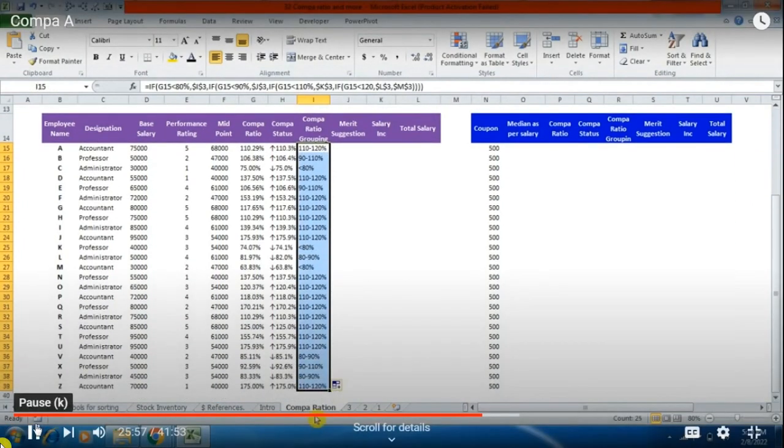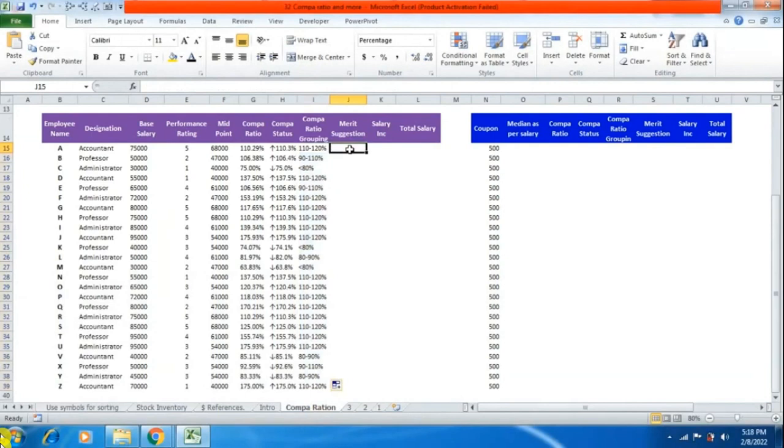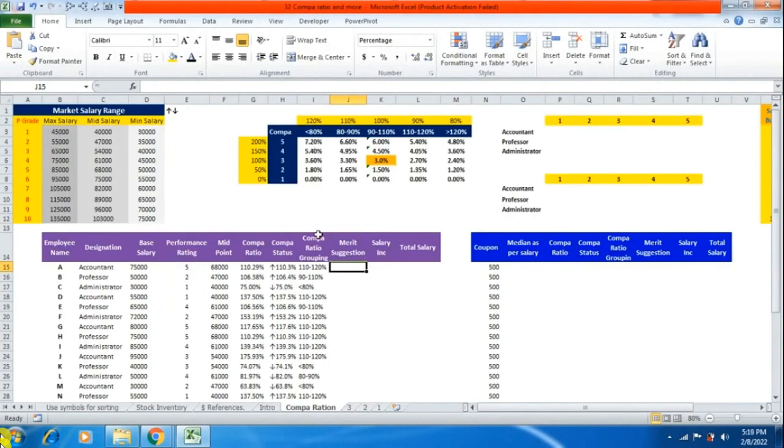You can see here we got right information up to Z. So what happens over here, how can we calculate the merit suggestions? These anchor points tell us if somebody's getting a 5 performance rating and he's falling over here, then he should get a 5.40% increment as per the Compa Ratio and performance rating.